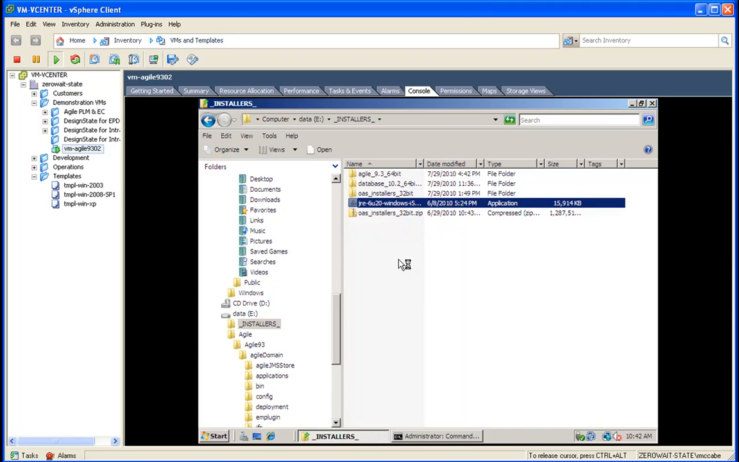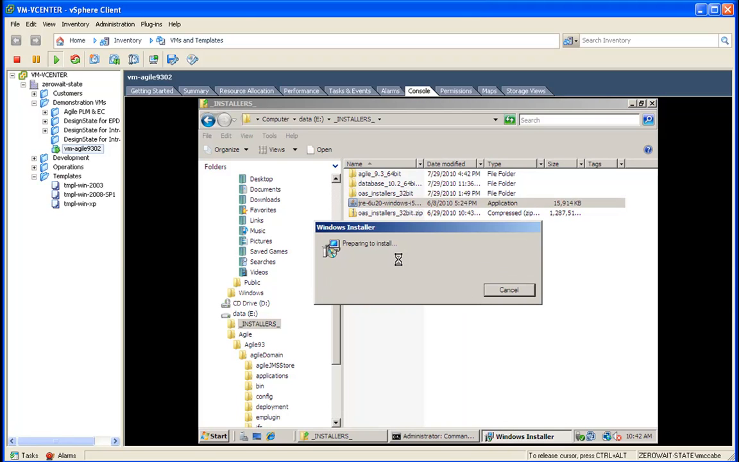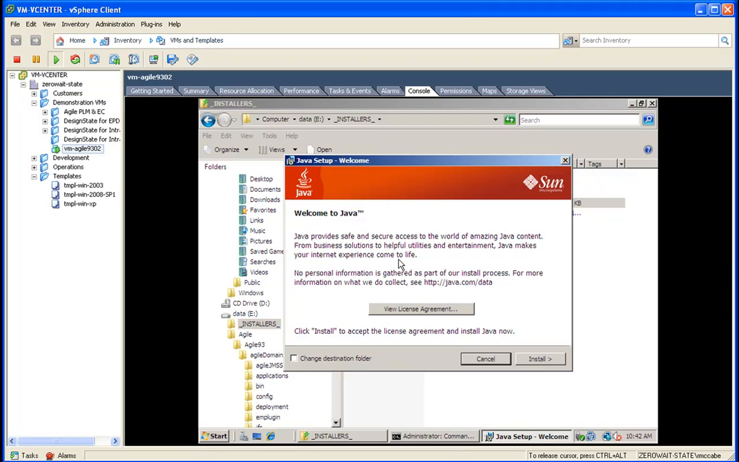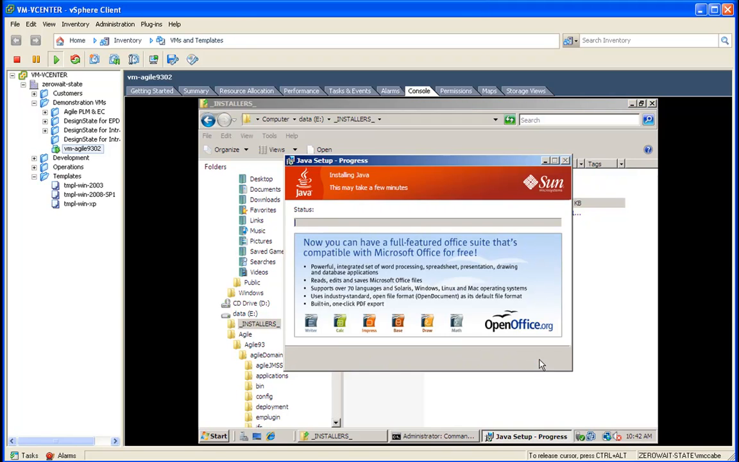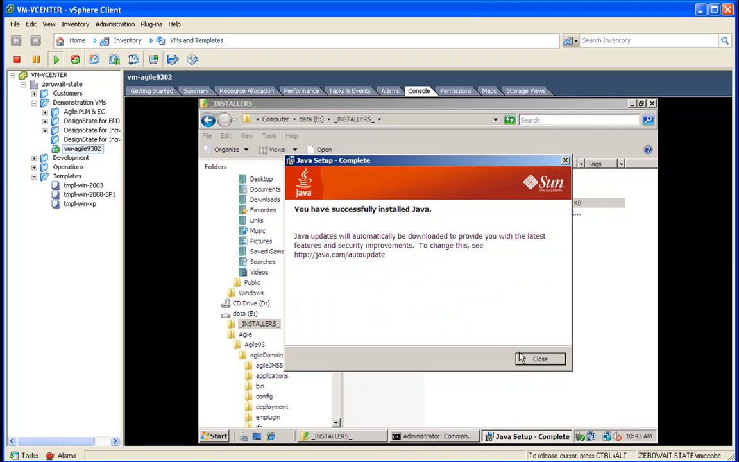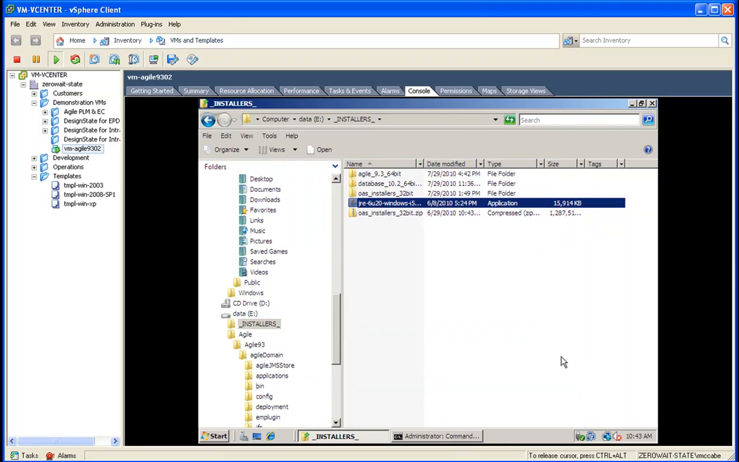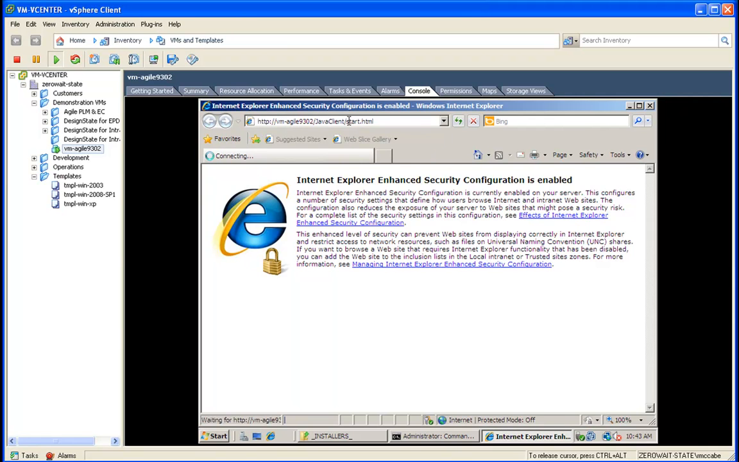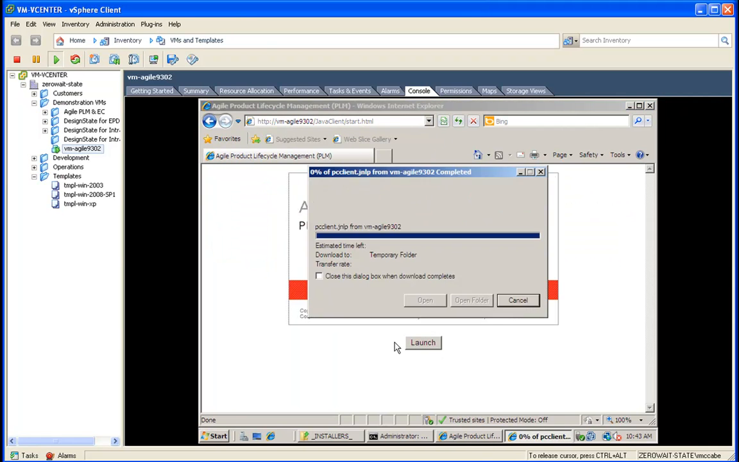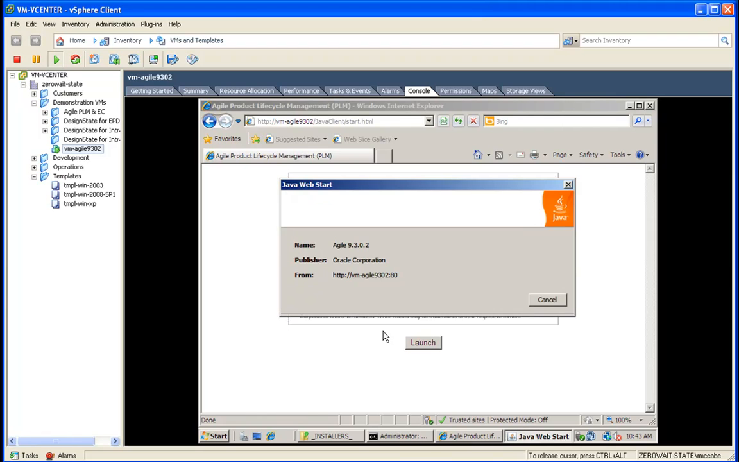Alright, so let's go ahead and we need to install a JRE. That way we can open up the Java client on this machine if we want to do so. Now, as you can see from the splash screen there, it is 9.3.0.2. I'm going to go ahead and launch the Java client. We should see 9.3.0.2 in the status bar at the bottom.